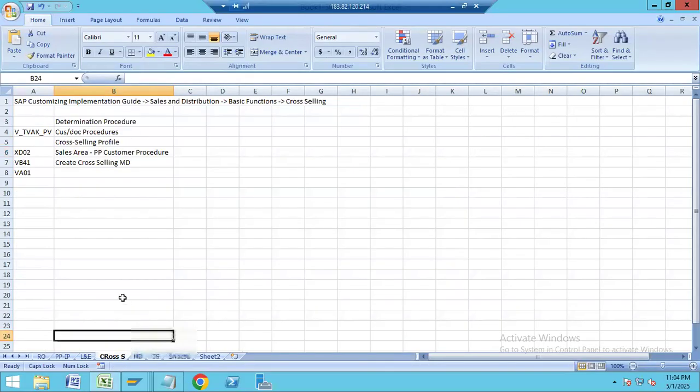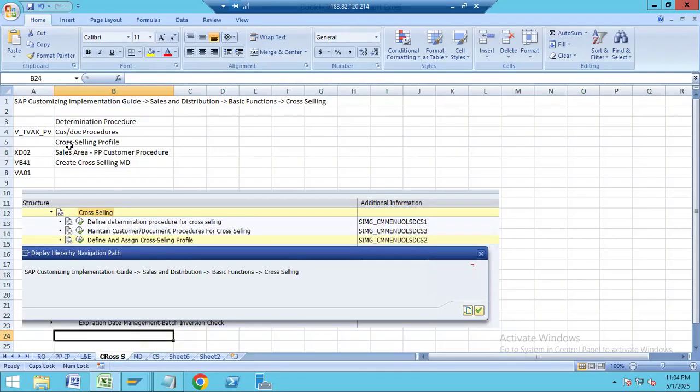Now, if you say cross selling, another topic. In cross selling, what will happen? Okay, so for example, you might be selling a product to the customer, a laptop. Along with that, you're giving a mouse and keyboard or something. So that is called cross selling. Now what will happen in cross selling? Same tables will be there, access sequence, condition type, everything will be there. The only thing is you have to assign the procedure that you have created to the customer master data, and then maintain that in the master data, and then the sales order.